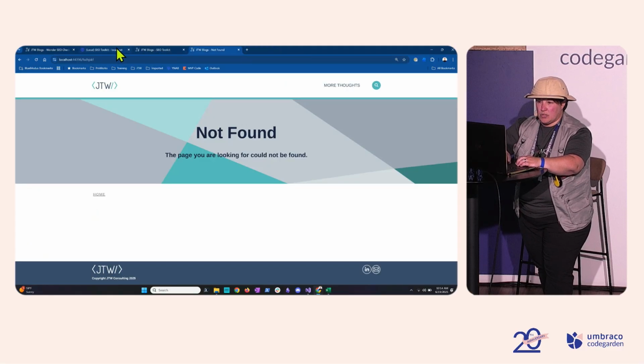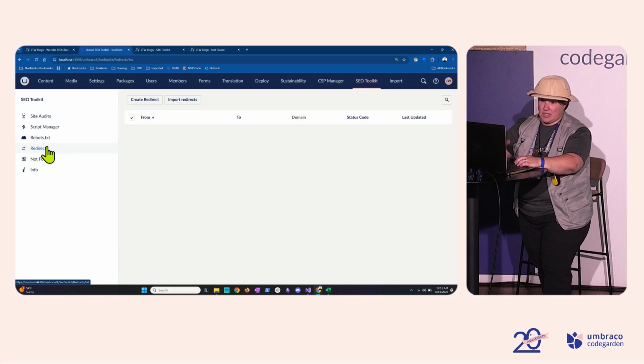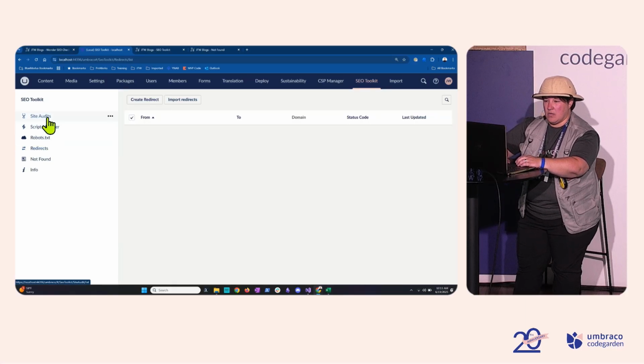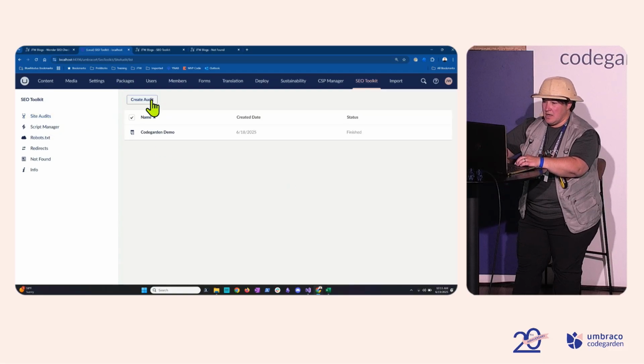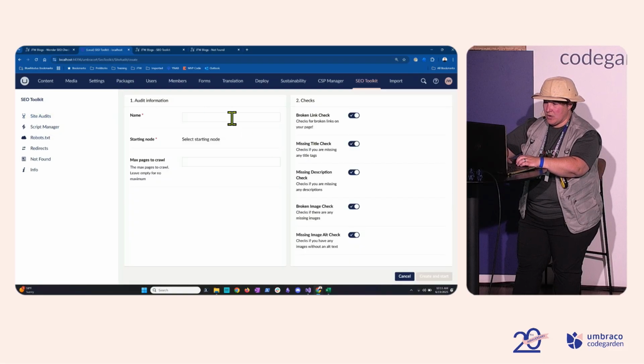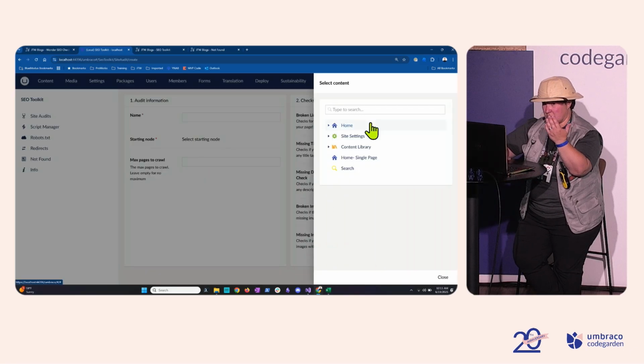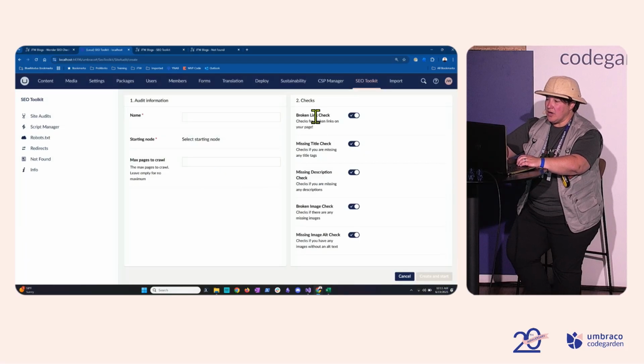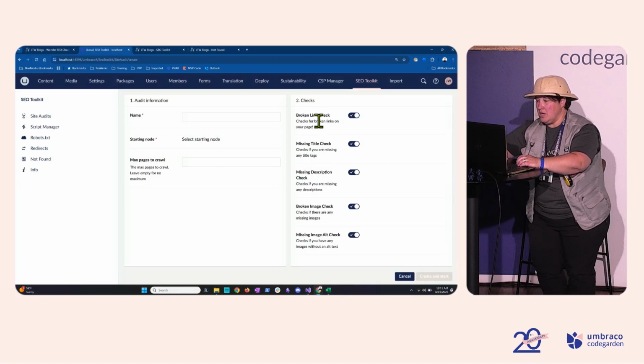I'm not going to go too much into the redirects because it works pretty much the same as the other redirects, so not a whole lot new to see there. Another tool that I really like that this has is site audits. If I go to create a new audit, obviously I can name it, and I can tell it where to start in my tree if I want to just run it on part of the site if I've got a really large site. But over here I can select what it's going to check for, which is kind of nice.